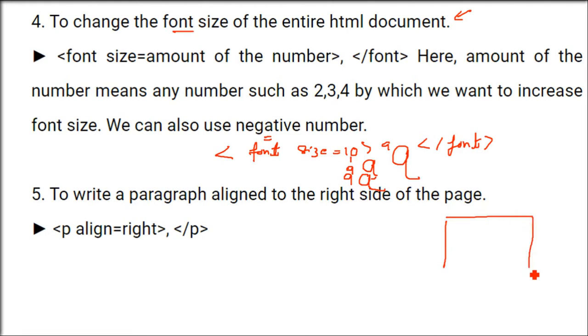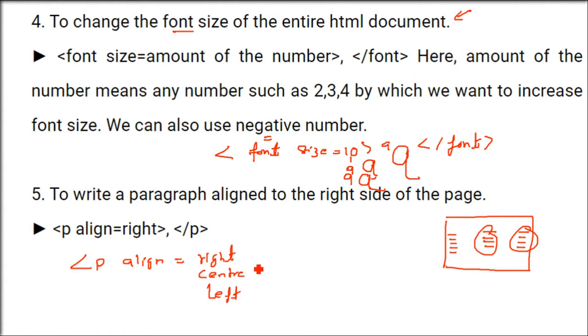To write a paragraph aligned to the right side of the page. Now we have the content. It can be center, it can be right, it can be left. So you can shift this according to P, that's paragraph. This align is showing you whether you have to put it in the right, left or center. So align equal right, it will be right, center means it will be in the middle, left means on the left corner. Now you will write the whole paragraph and you will end it with a /P.